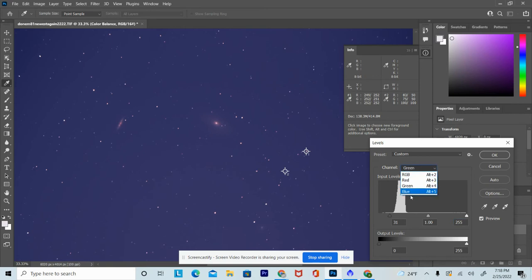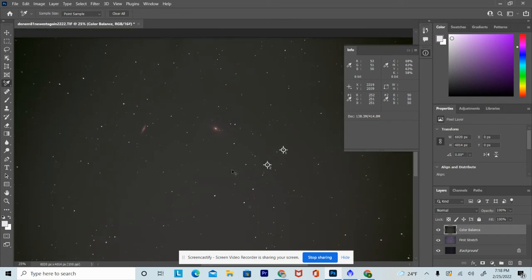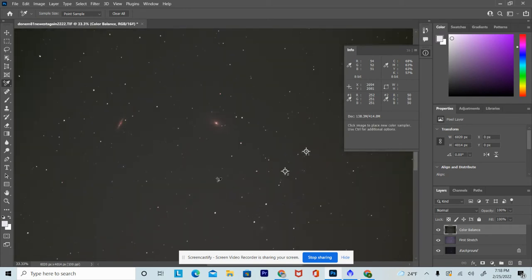And then we're going to do some blue. We're going to bring the black point down to 50. A little bit more here. 50. And then we're going to keep this. Oh, I guess 251's fine. Who cares? So, now we can click OK. And you can see we can barely see just a little bit more detail on Bode's. And also the Cigar Galaxy, you can see some detail on it too.